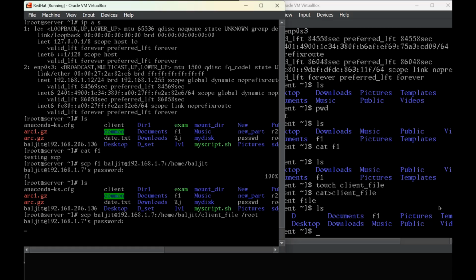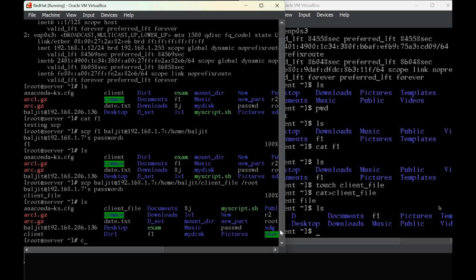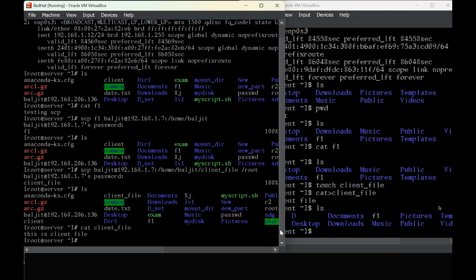Password again, and the file is transferred. Let us check ls, and you can see client_file. If I show you the content of client_file, you can see exactly the same content. This is client file, which I wrote here also.